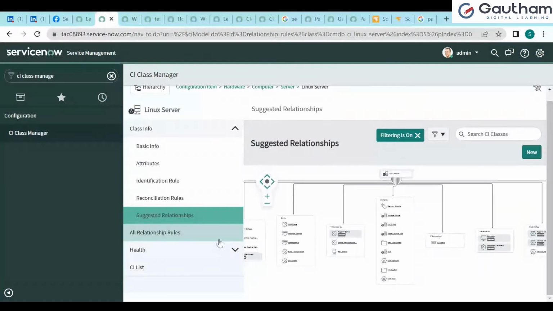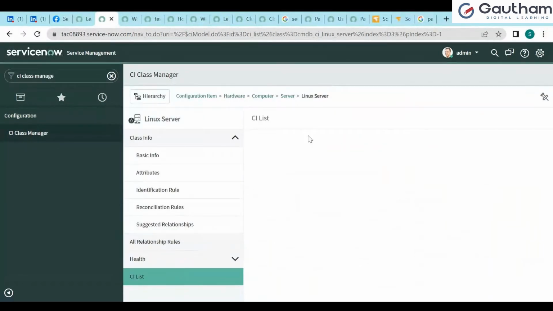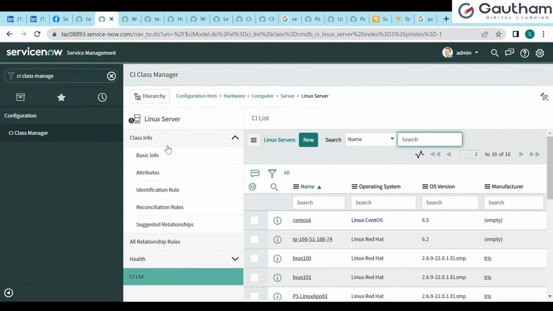Okay. So now you can see the CI list. Before going into this particular one, can any one of you open the CI Class Manager and try some of the basic stuff and configuration? Can we do a practical session now?